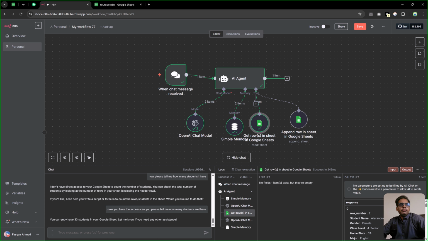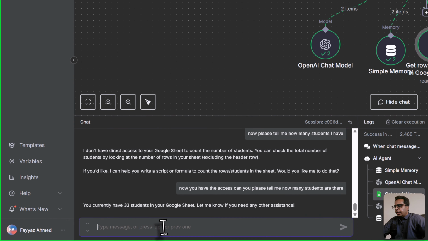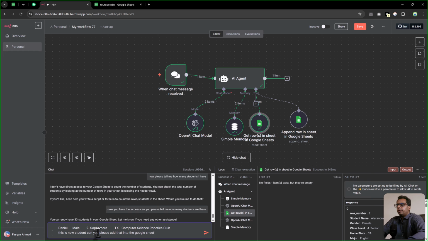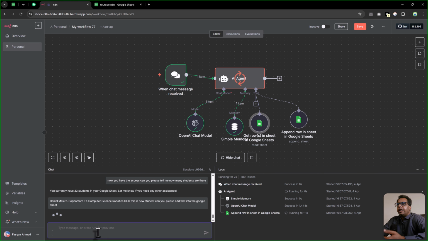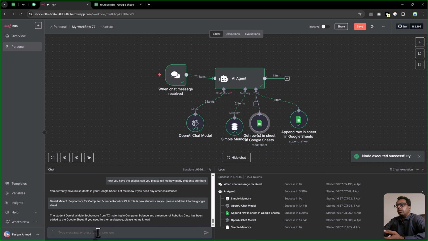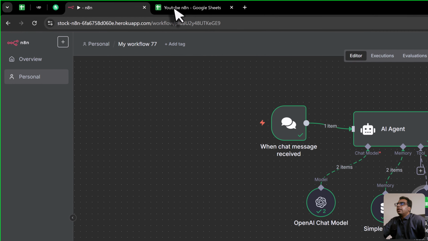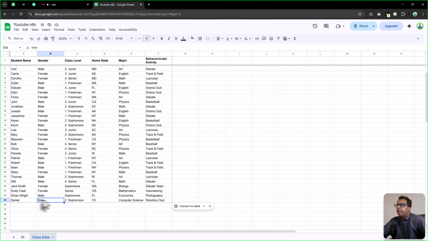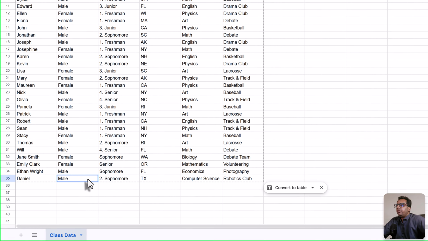For example, let me give the data to this AI agent. Okay, this is my data. This is the new student. Can you please add that into the Google Sheet? So now we provided the data and it is going to add the data automatically in your Google Sheet. The student Daniel Amel Sofferman, taxes major, has been added, and if you go here you can see we have the new student added automatically.